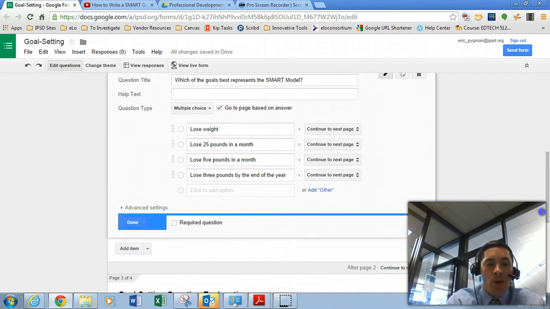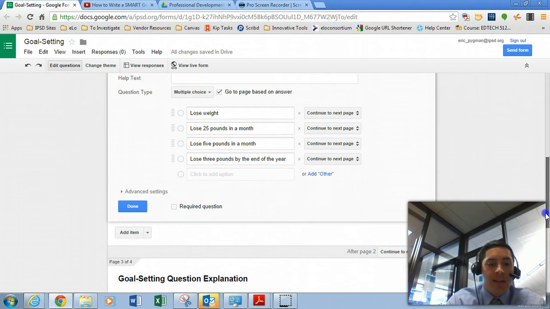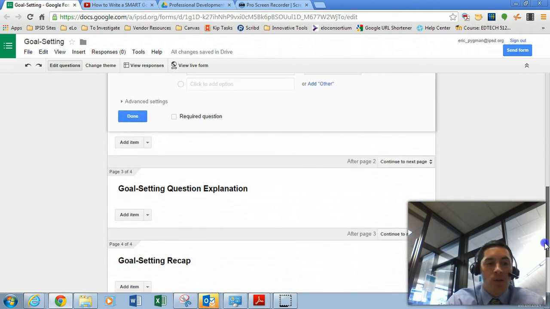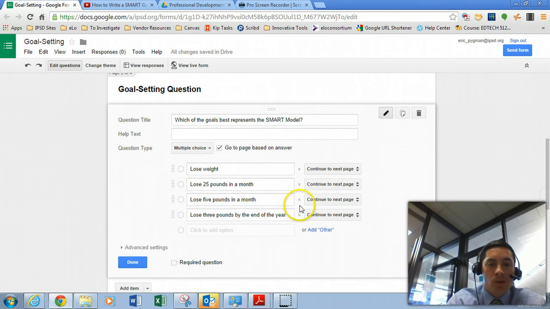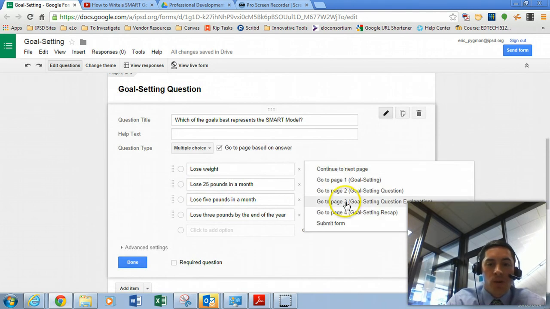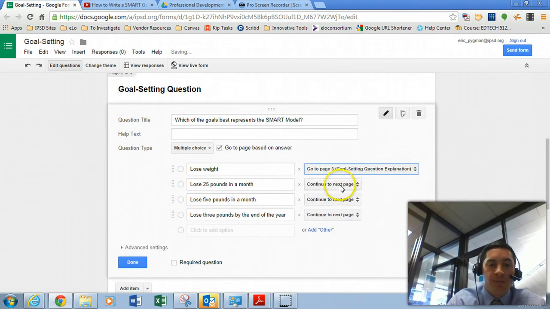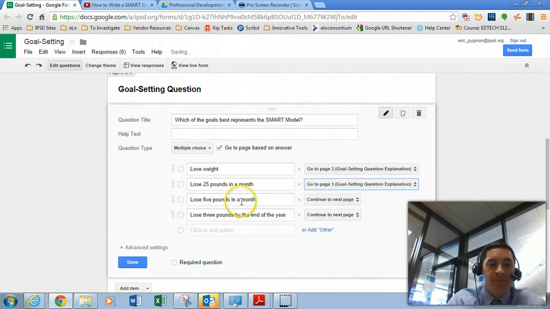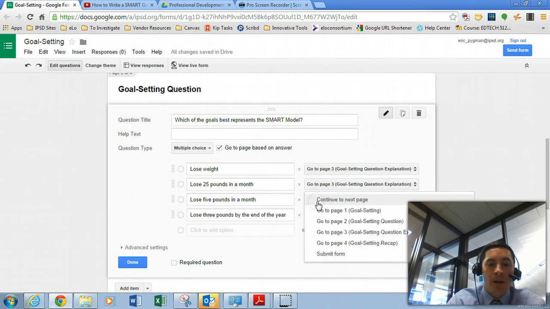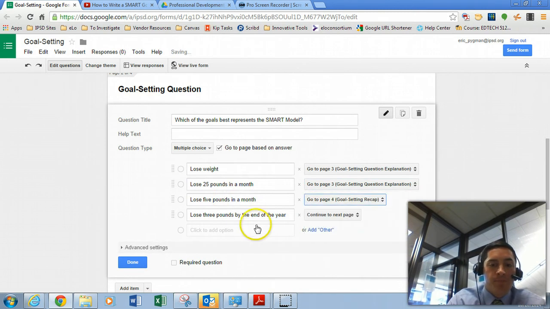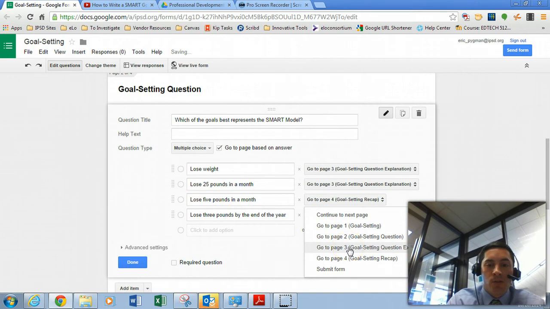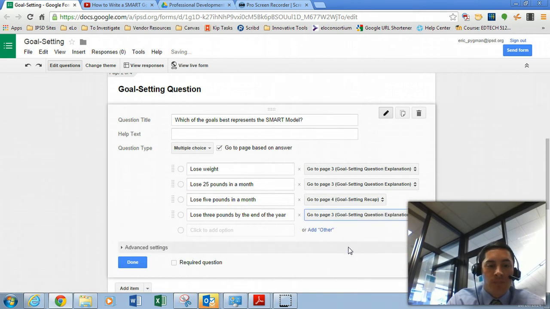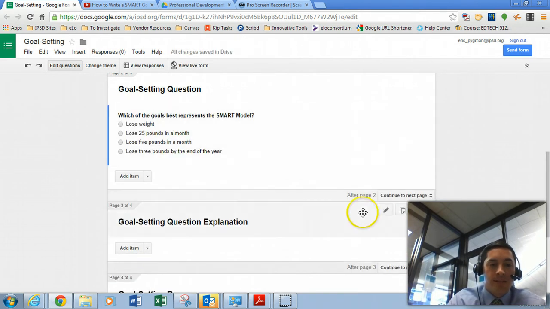I want all of the wrong answers to automatically be navigated to page 3, Goal Setting Explanation. So lose weight is wrong, so I'm going to choose Goal Setting Explanation. Lose 25 pounds in a month is wrong, Goal Setting Explanation. Lose 5 pounds in a month is the correct answer, so I want that to go to Goal Setting Recap. And lose 3 pounds by the end of the year is also wrong. That should go to Goal Setting Explanation. Okay, so that's good, that's done.